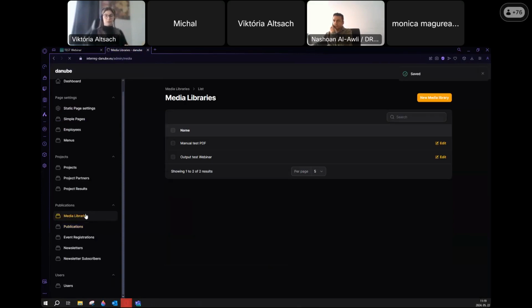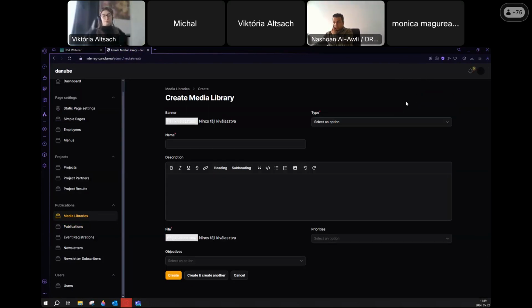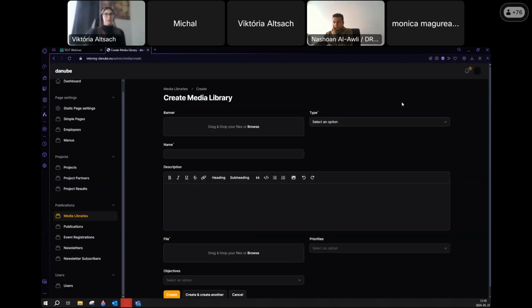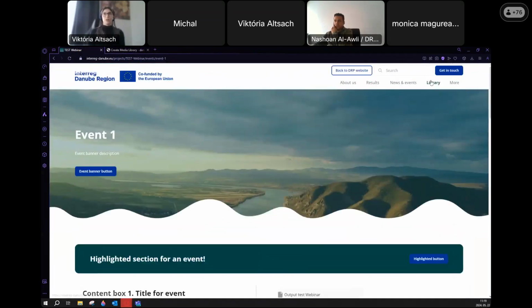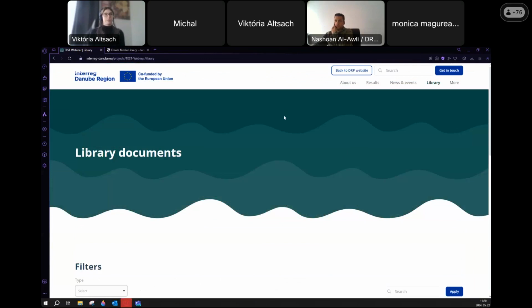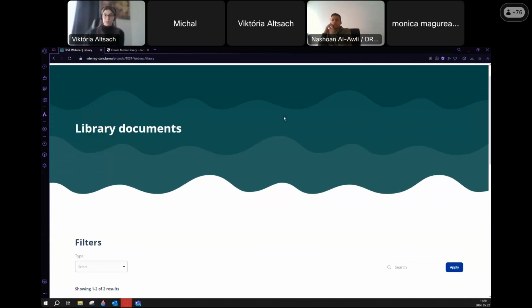So the next one will be the media library. You can upload documents, and here first you can select a banner image for the media. Let me check the library page here, because on the library page we display all of the medias you have uploaded.